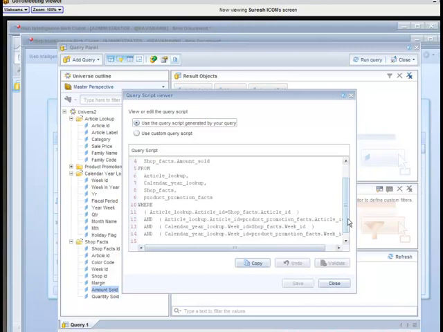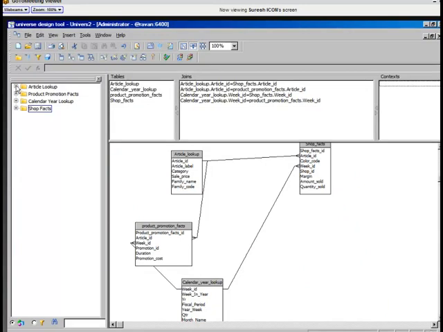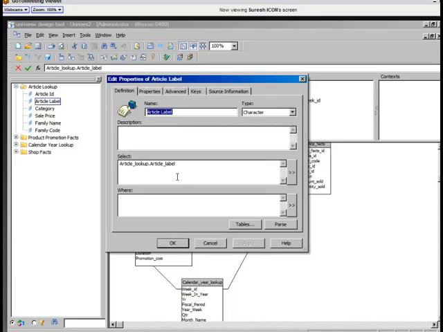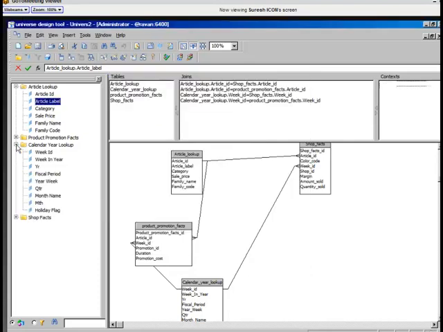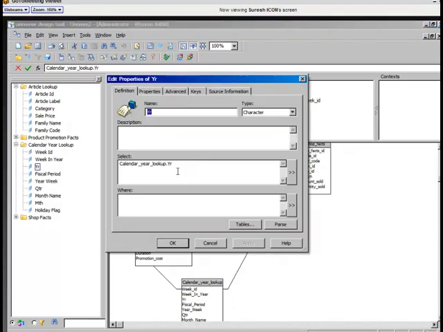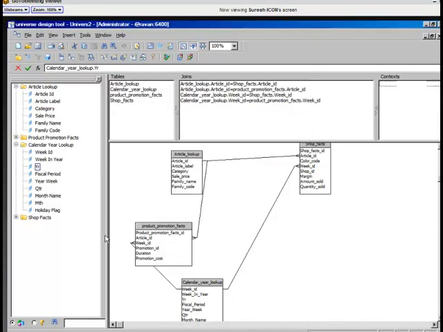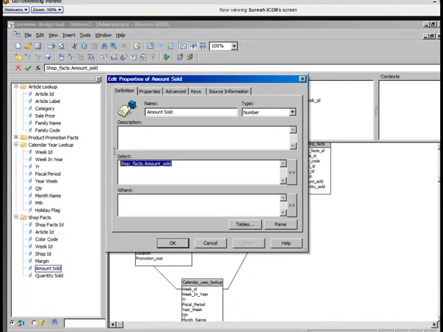John sir, question for you. Why are you getting 4 joins here? The reason is the system cannot understand how to read. You are dragging and dropping article label into the report. When you see the definition, article label is coming from article lookup dot article label, year is coming from calendar year lookup, and amount sold is mapped with soft fact dot amount sold.